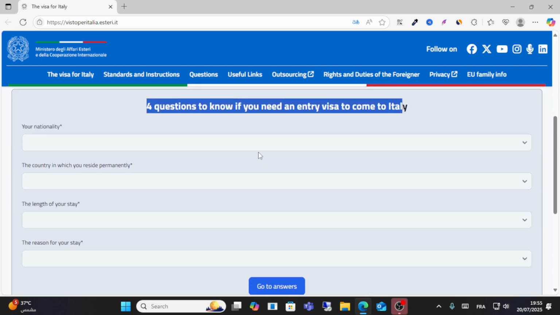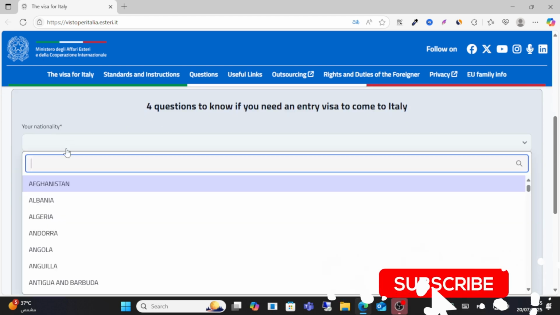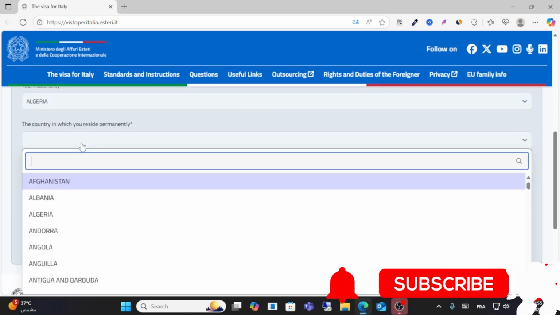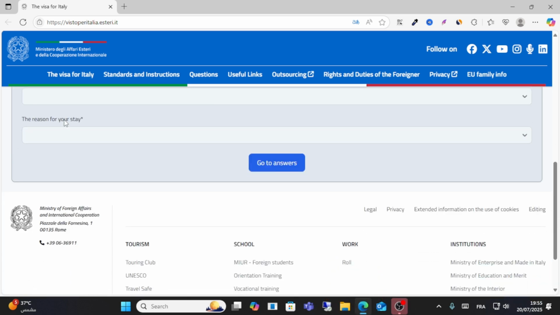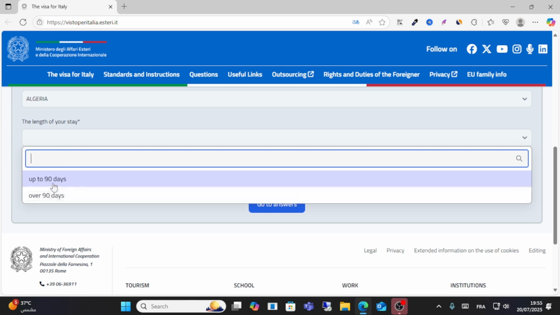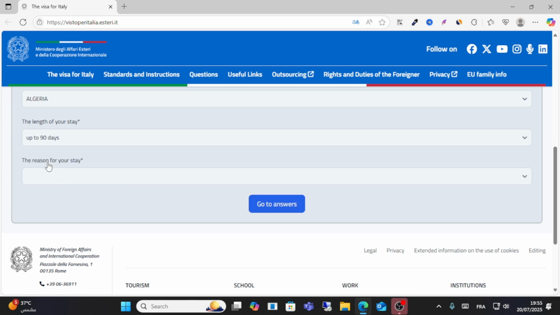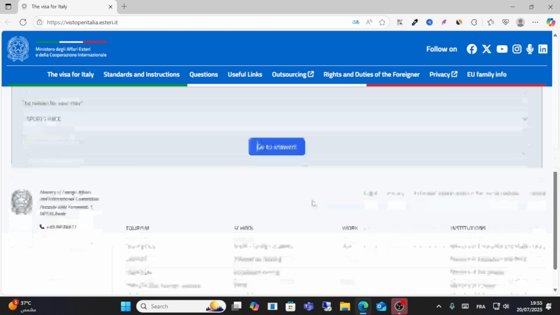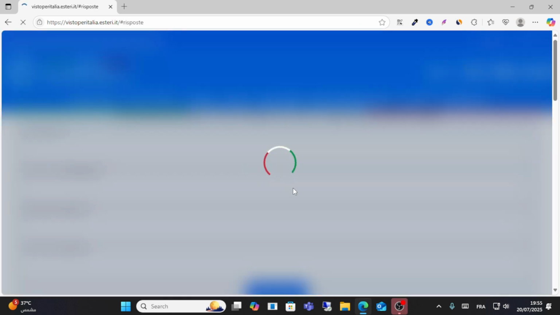You need to enter your visa type here, enter your nationality here, for example Algerian, choose this country, Algerian, and write the length of your stay, and then the reason for your stay. Then click go to answer, and you can see here.